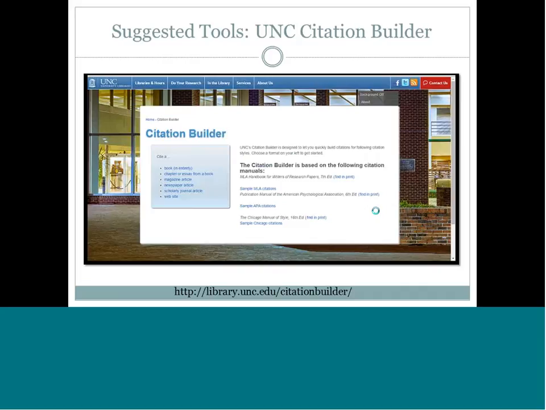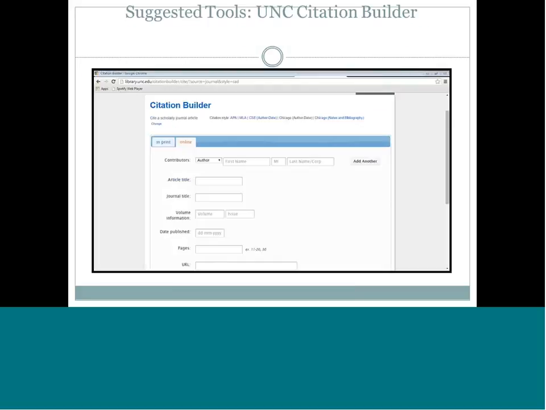It's a lot more simple, where you can, or I'm sorry, on the left-hand side, where you can actually go through and select what it is you're citing, and then it brings you through the same type of process.